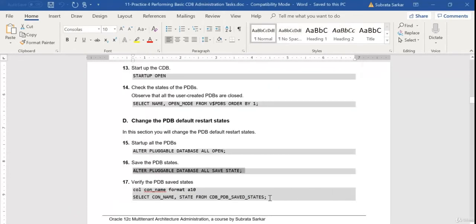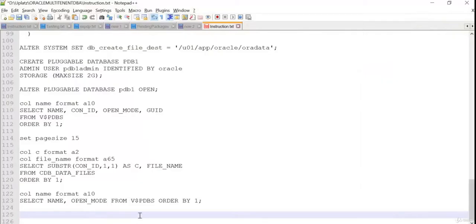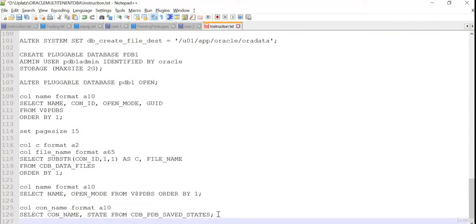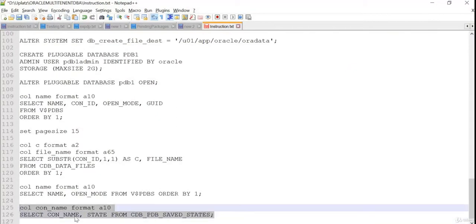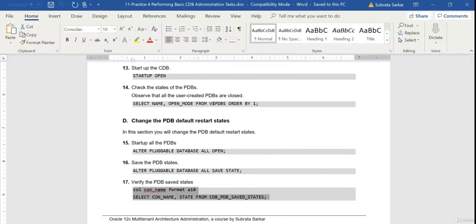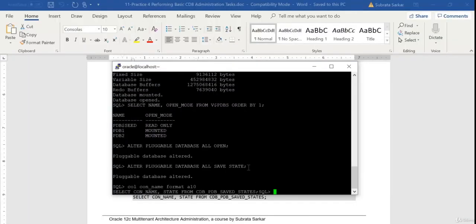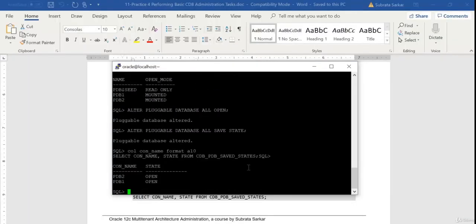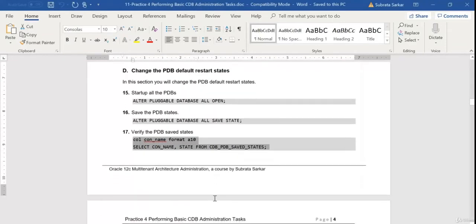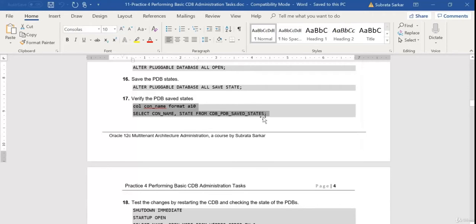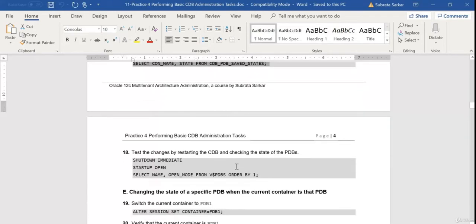Then we will verify the saved state. The state is open. That is the view, DBA_PDB_SAVED_STATES, from where we select the con_name and state.